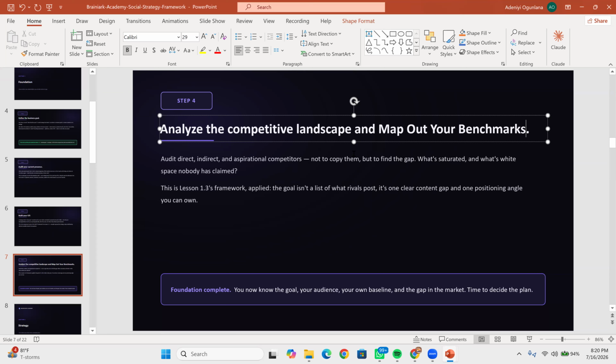That means that whatever we are doing, we're going to compare it with their model. That is what a benchmark is. So while you are analyzing your competitive landscape, you also want to map out your benchmark. This brand is an aspirational competitor, but can they also be a benchmark? Take, for example, within the local space, which company can serve as a benchmark for Brainiark? I already have those. In the international space, which company can serve as a benchmark for Brainiark? We have that as well.